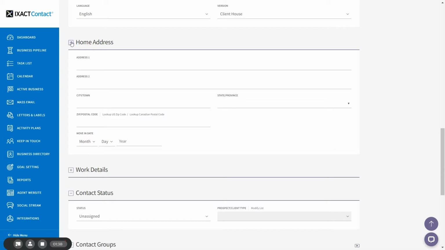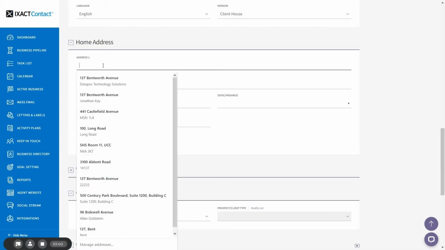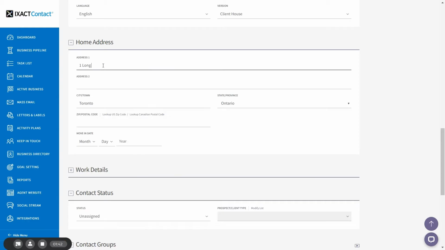The required fields include the street address, the city, the state province, and the zip or postal code. The home address section includes handy links for looking up either a US zip code or a Canadian postal code.